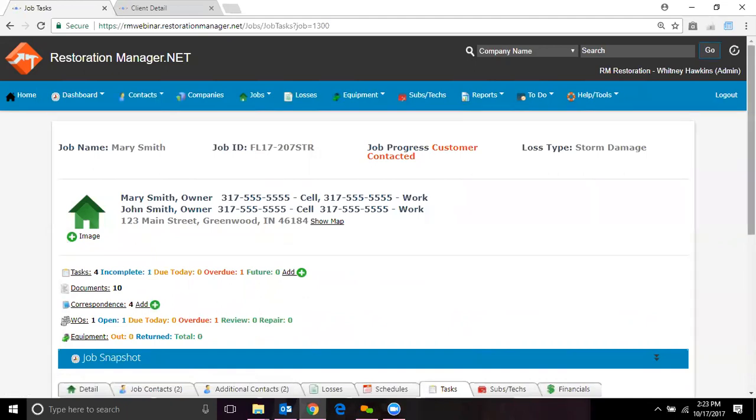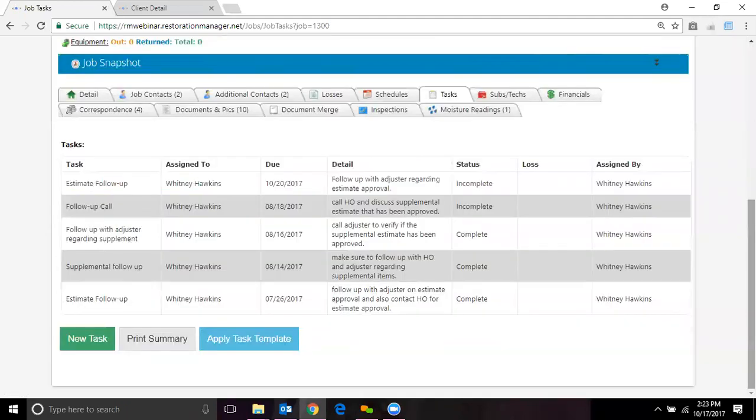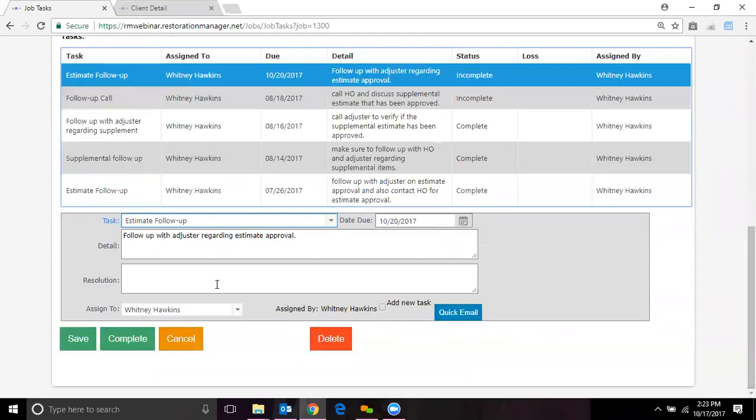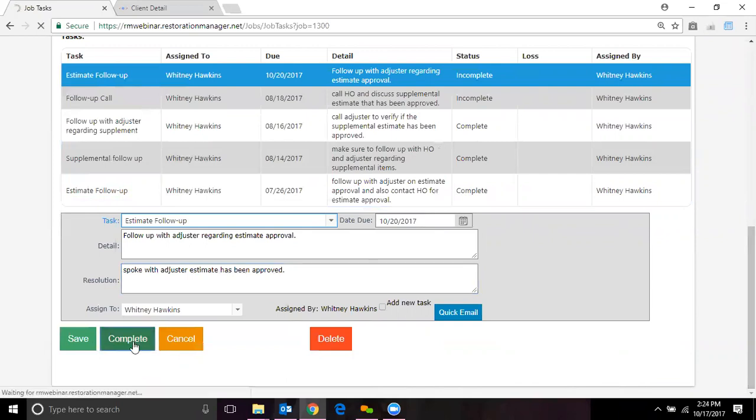Okay, now if I'm wanting to come in and complete my task, all I have to do is come back into the job. All I need to do is click once on the task that is assigned to me, type in my resolution, spoke with adjuster, estimate has been approved. And then all I need to do at this point is come down here and click on complete.